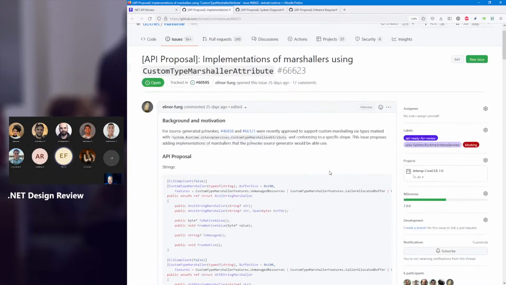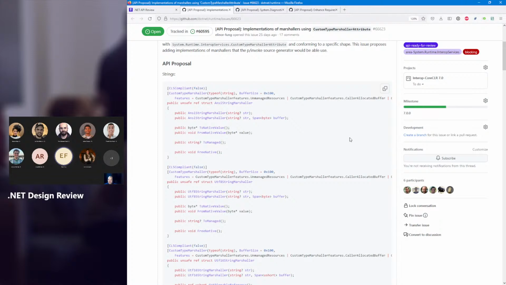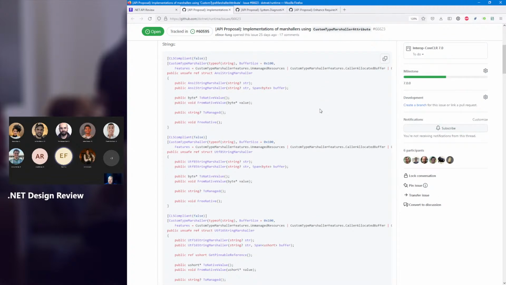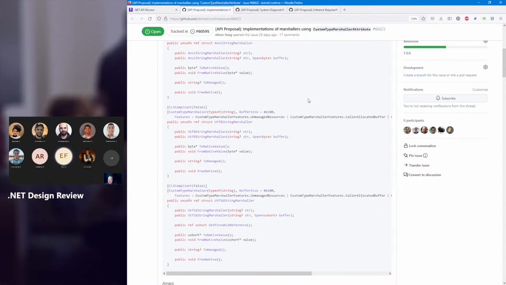So this is our proposal to actually add implementations that use the custom type marshaller attributes that we got approved a couple weeks ago. We focused on strings and arrays because those are common things that people would need, and we are generally sensitive to security issues and such. So we want them in the actual runtime. At the API surface, they basically just follow the shapes that we got approved with the custom type marshaller attribute. So hopefully nothing surprising there.